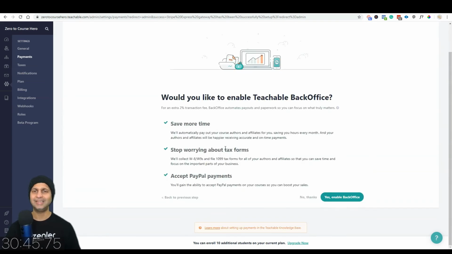Here's my least favorite part about Teachable: their back office. If you do not enable back office, you cannot accept PayPal payments. PayPal payments have been put behind a back office, behind a 2% transaction door. And if you don't want to accept PayPal, you're going to lose money because your students trust PayPal. They don't know your school, so they would rather go through a trusted source like PayPal, knowing that their money is safe. And it's also the ease and convenience. Instead of whipping out my credit card, I remember my login details for PayPal. I don't remember a single credit card number.